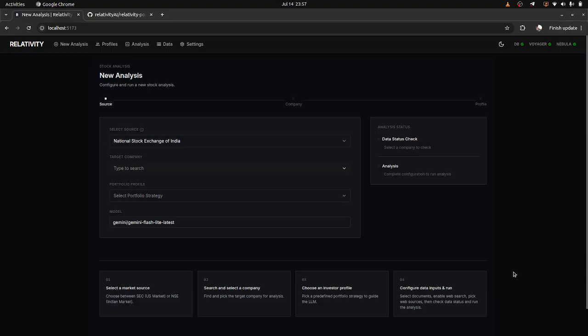Hello, welcome to the demo of my tool Relativity portfolio. It is a tool to automate your stock market research.